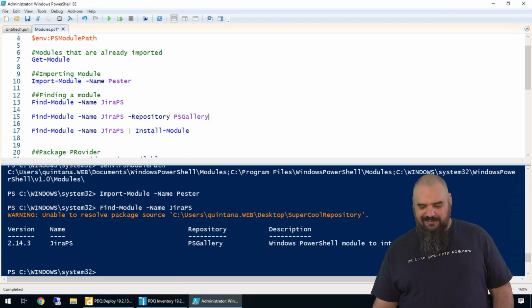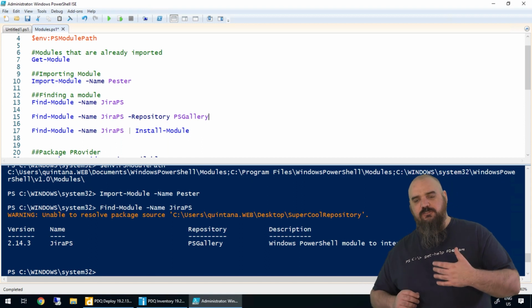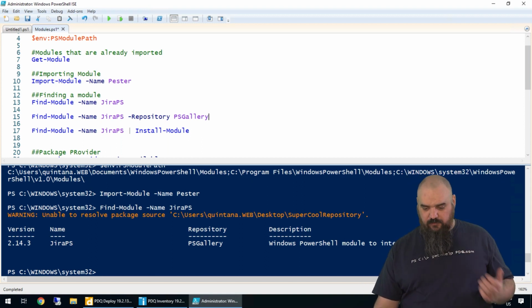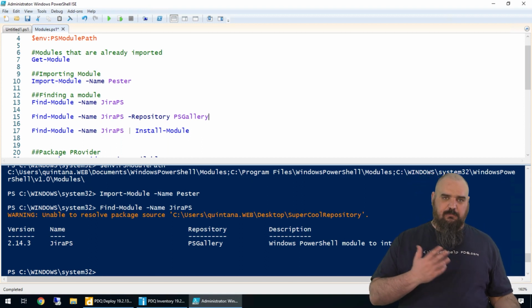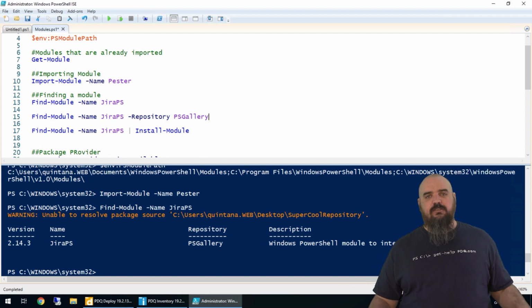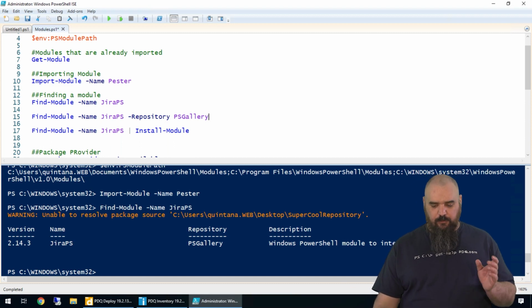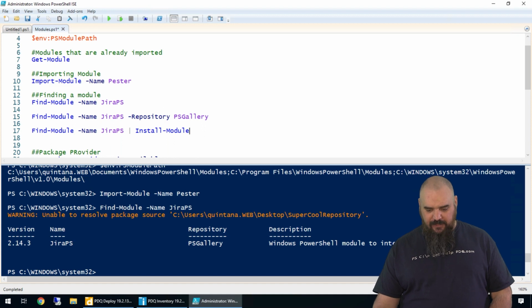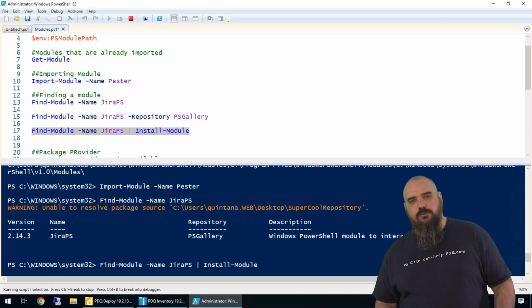What this one's going to do basically is if the module is not installed, you can go look at a specific repository, like the PowerShell Gallery where there's going to be just tons. You can find that one. Once you find it, you can just pipe that to Install-Module. And then after the install, you are still going to import.